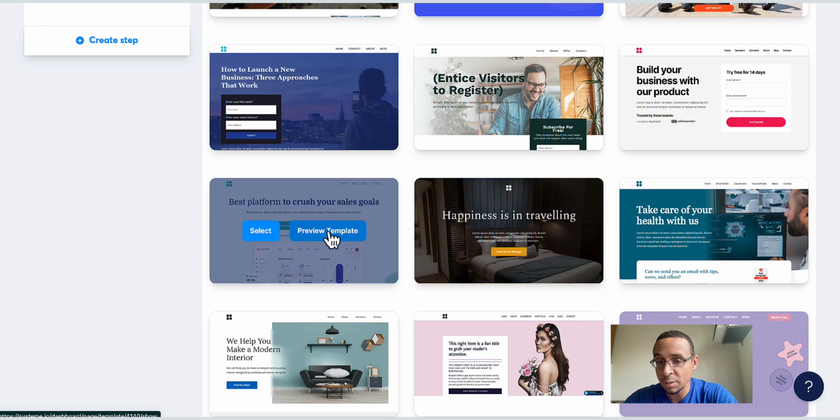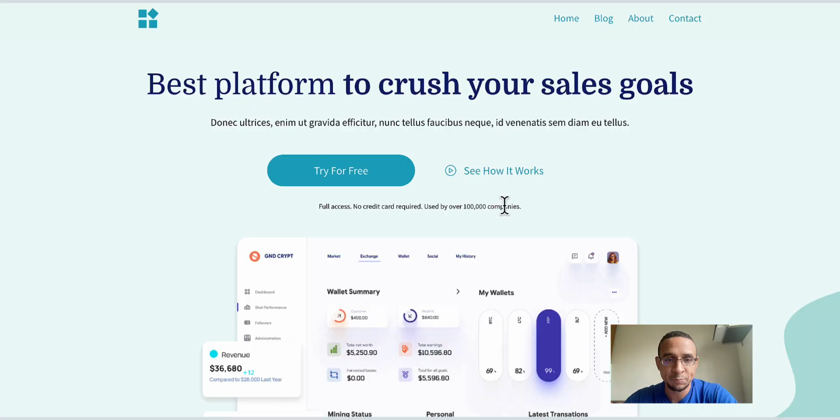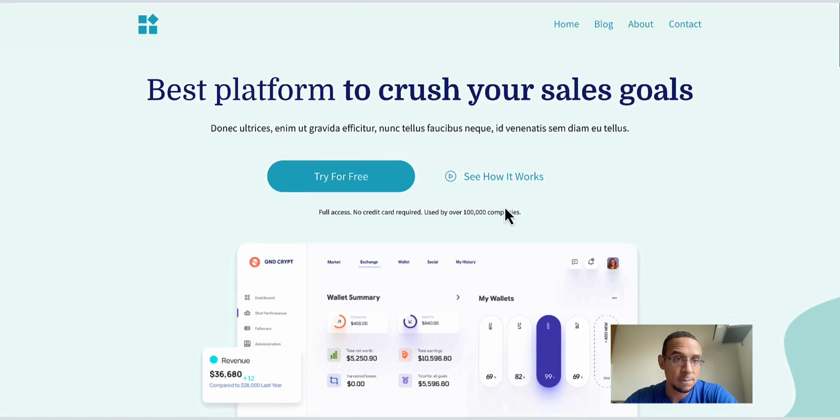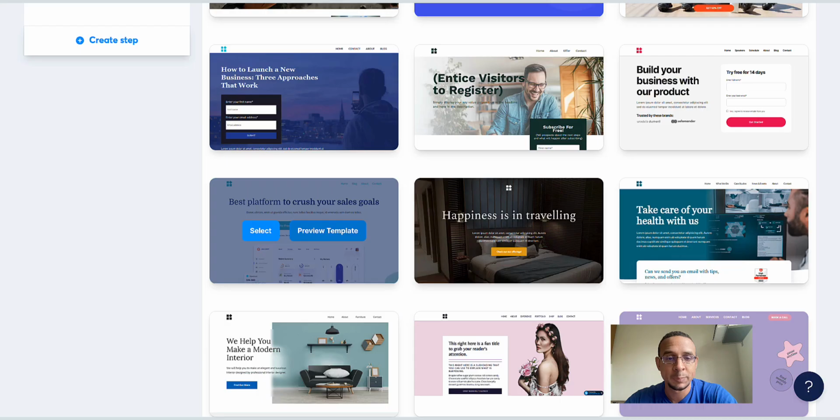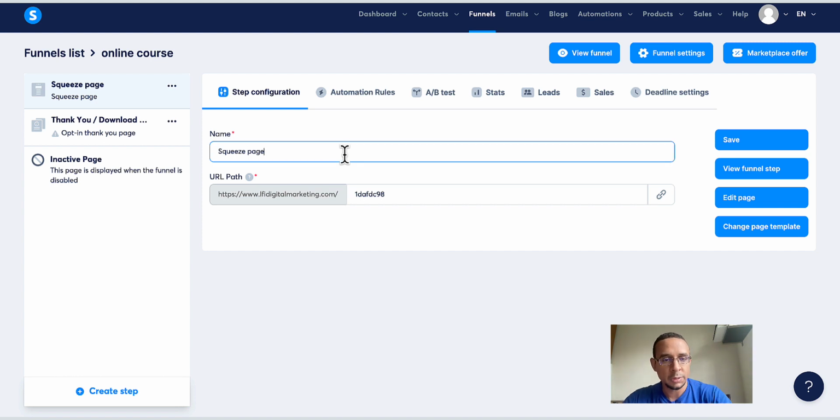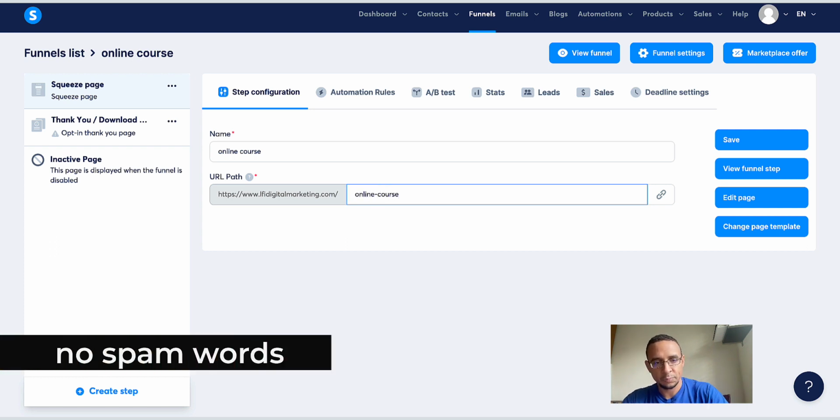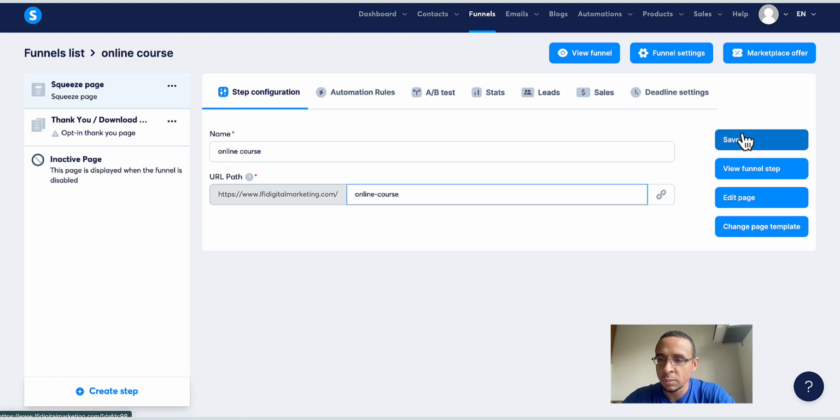You could always preview the template and see if you like it. This will work for me. Go with this one. Okay, give it a name. I'll just name it here. Hit save. Now we're going to edit the page.